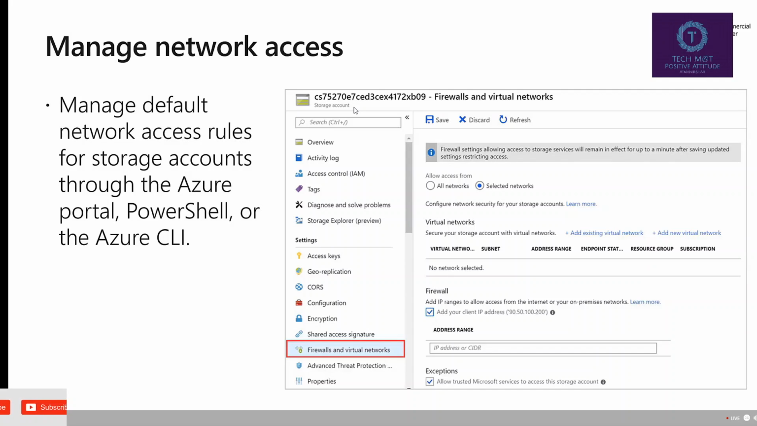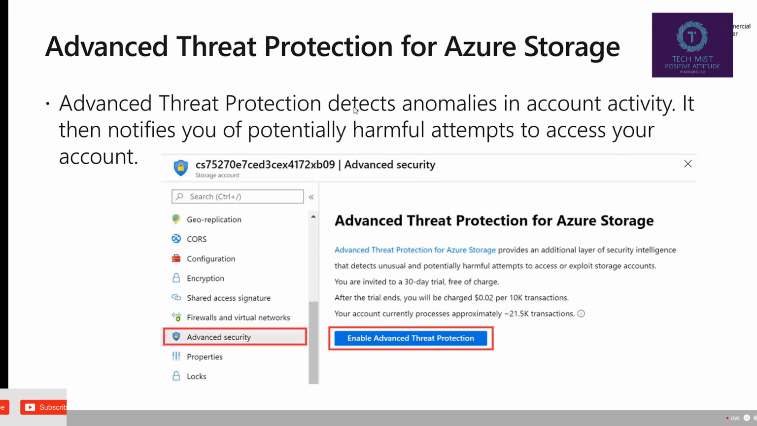We can do this via the Azure portal, as you see over there, but I can also do the same thing from PowerShell or using the Azure CLI. I can also implement advanced threat protection. Advanced threat protection will detect anomalies in your Azure storage account, and then it will notify you about something that might be happening on your Azure storage accounts.